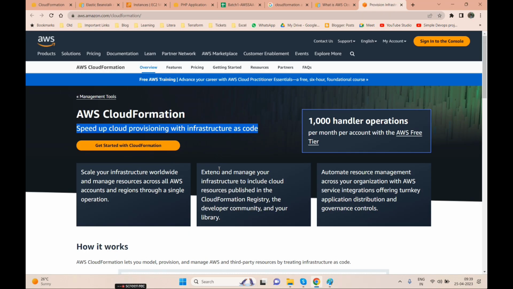Any doubt? Are you able to understand what exactly CloudFormation is? Yes, and it's very important.